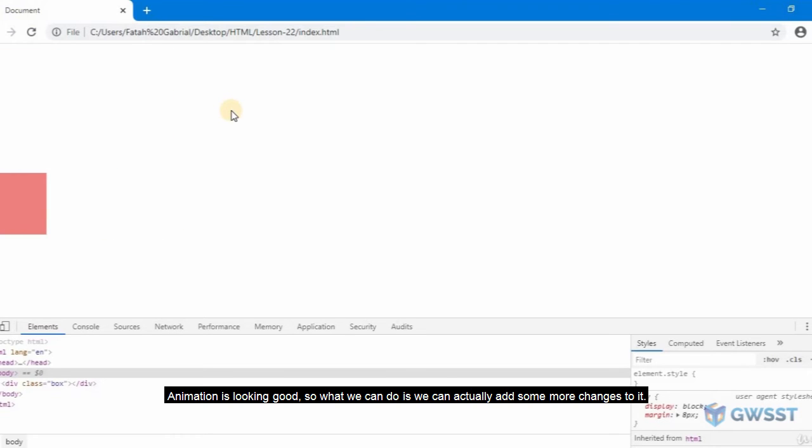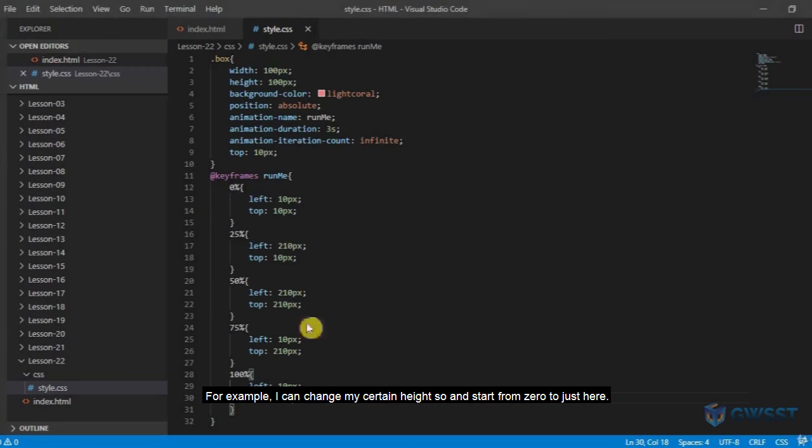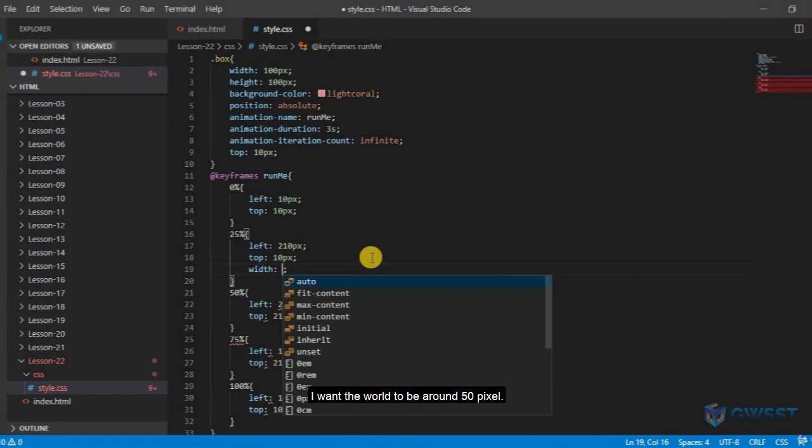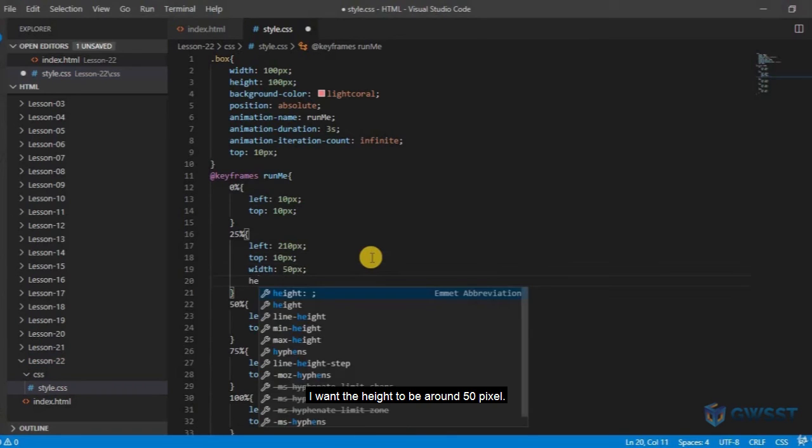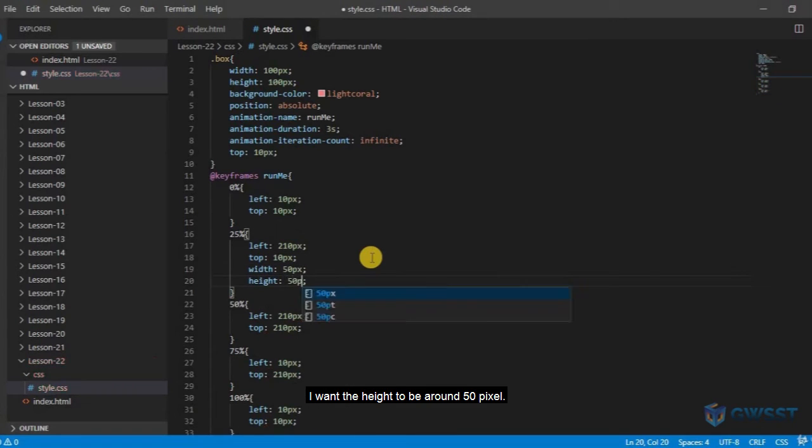Great, our animation is looking good. So what we can do is we can actually add some more changes to it. For example, I can change my width and height. So we'll start from 0. So when it reaches here, I want the width to be around 50 pixel. And I want the height to be around 50 pixel.